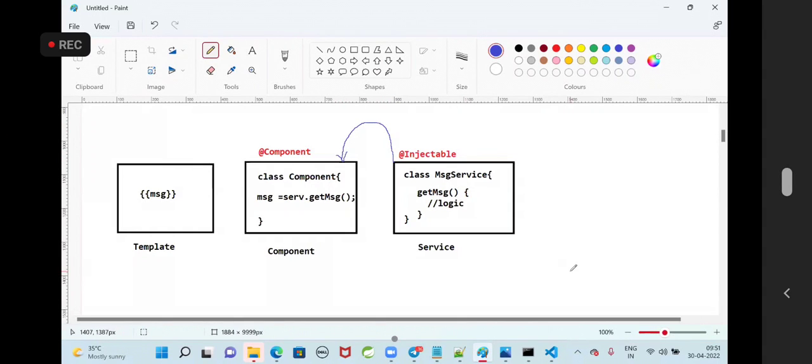Now the component is calling the service function. The service function returns the value to the component. The component is sending the data to the template. This is what is happening here. Understood? Guys, all of you understood what happened here?